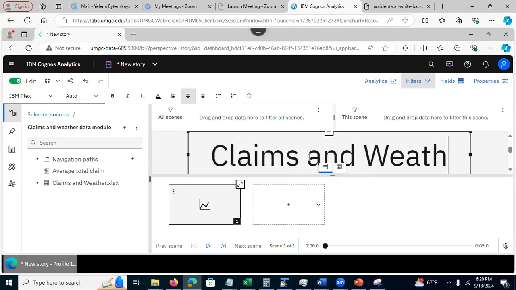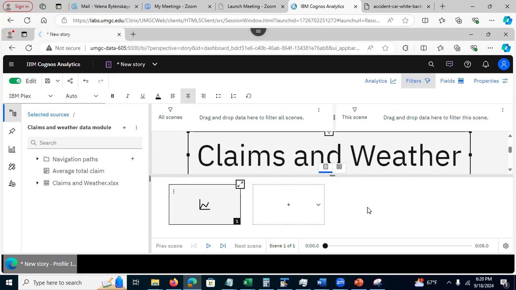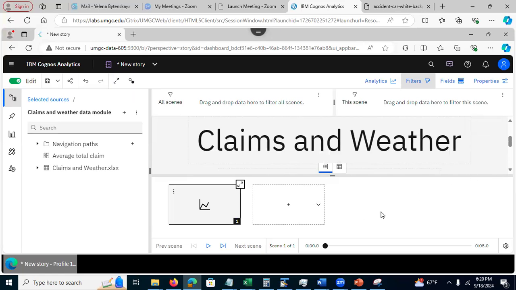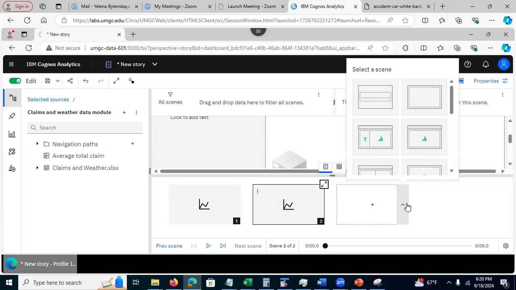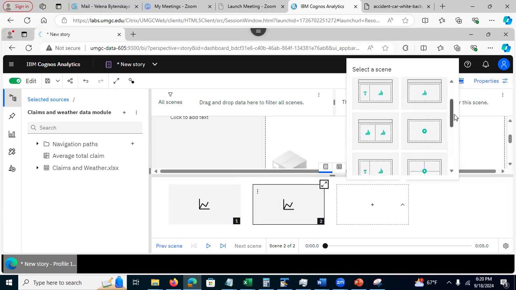If you follow the from scratch approach, think about this: create your outline. Each scene is going to be a bullet point in the outline of the presentation, right? And then you're going to create each scene. This is just to add a new scene, right? And when you add a new scene, you can select what the layout is. I can select the layout.